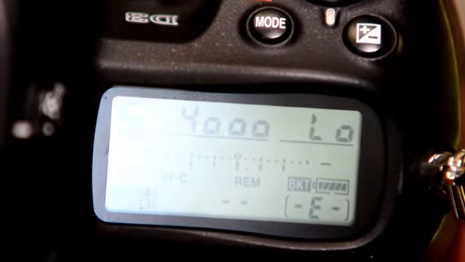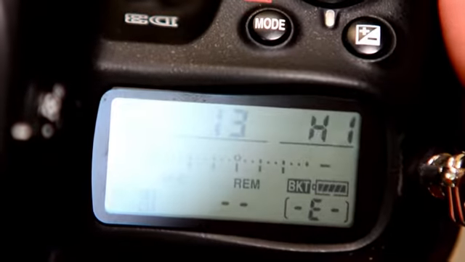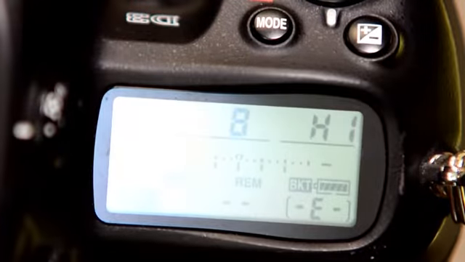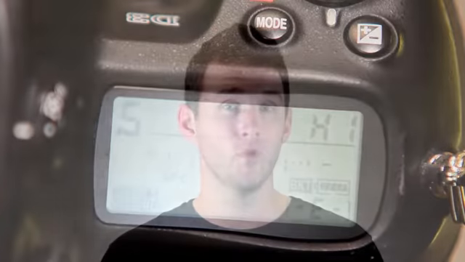This means that the light in the scene is too low and the camera cannot open the aperture up anymore. So if you pass this point, your photos may come out dark or underexposed. And you can scroll your shutter speed up until you see the letters HI appear on your screen, which means that there's too much light in the scene and the camera can't close down the aperture anymore. If you shoot past this, your photos may come out too bright or overexposed.